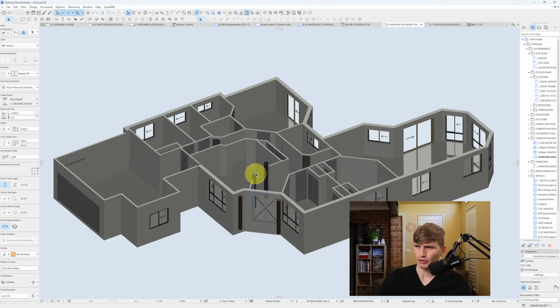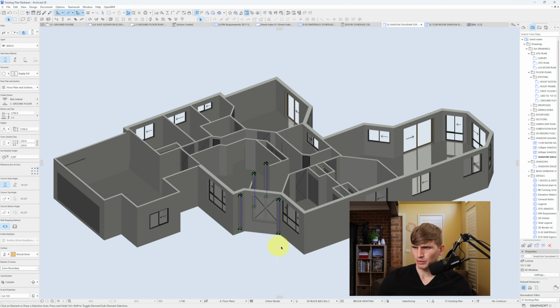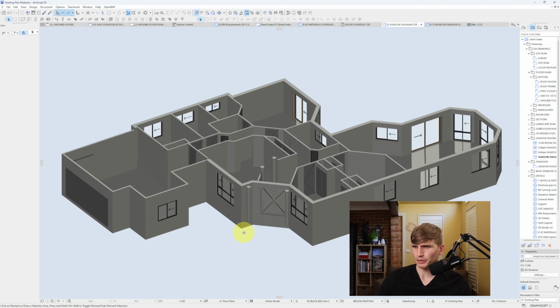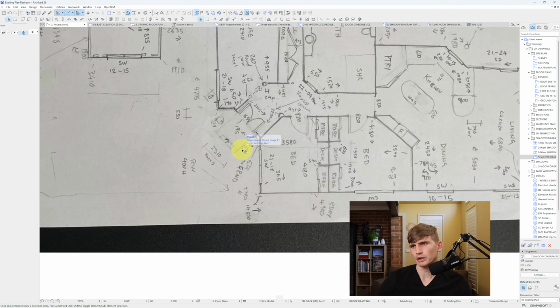I'm just going to change the material of these posts real quick. I'll select all these. I'll change it from wood deck to a render A. There we go. That'll make it look a little bit cleaner already. All right, let's do the patio as we just did mention. I'll just go back to our drawing.